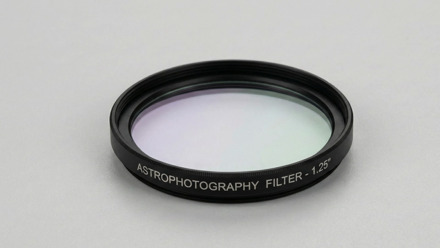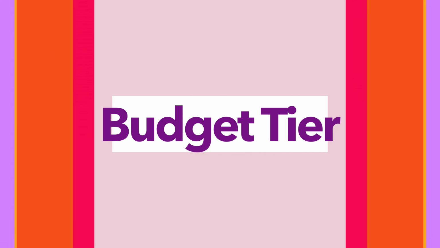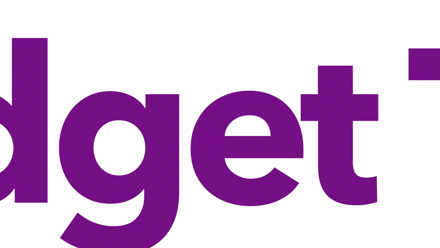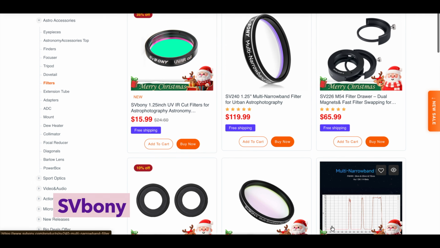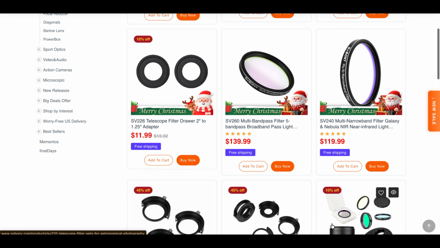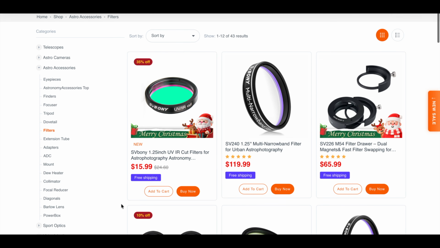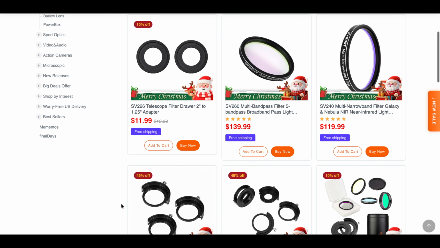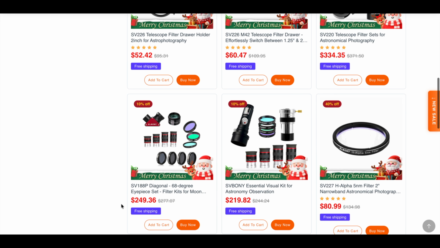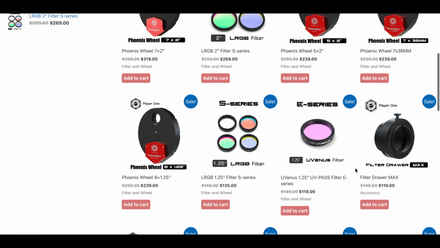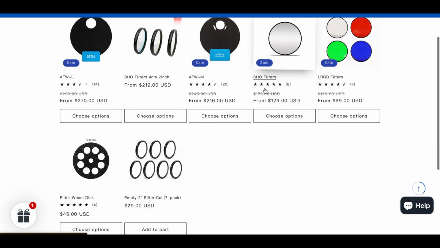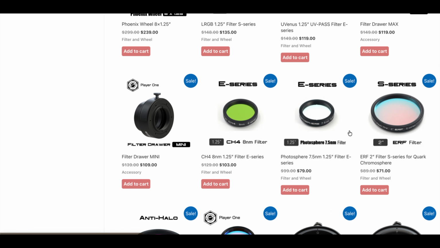And at the entry point of the market, we reach the budget tier, the gateway for newcomers. Here you find SVBONY, the most recognizable brand in this category. Their filters are simple, accessible, and perfect for learning the basics without a major investment. And alongside them, you'll find a growing family of OEM manufacturers, new brands producing budget-friendly filters that make astrophotography possible for more people than ever before.